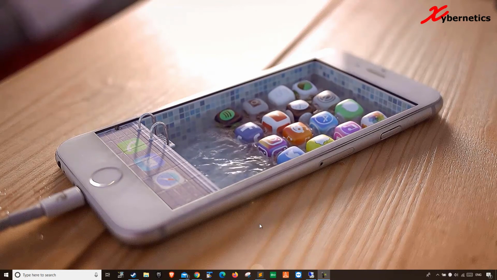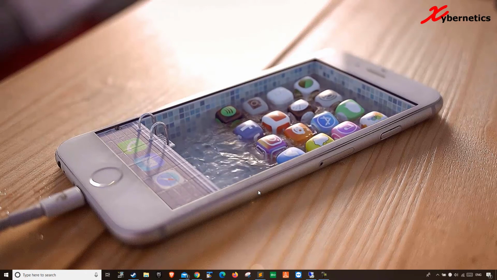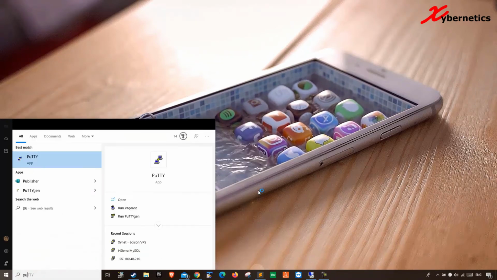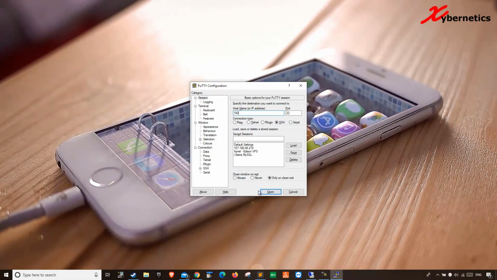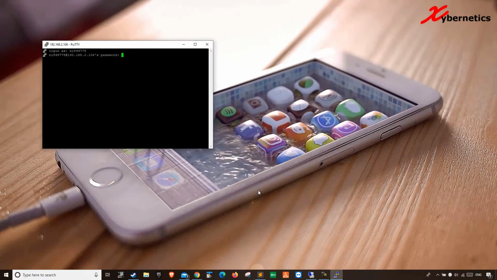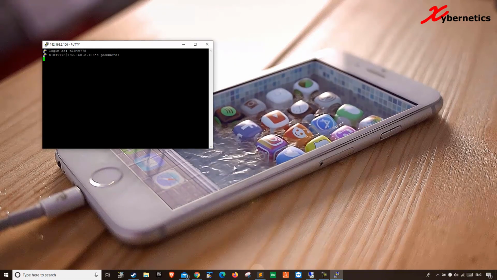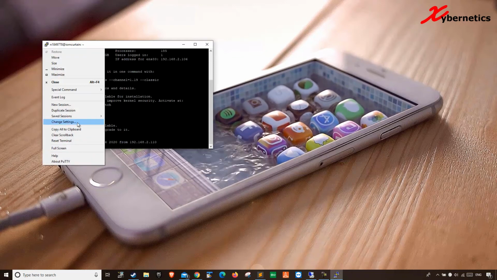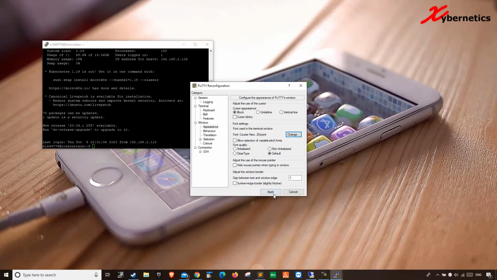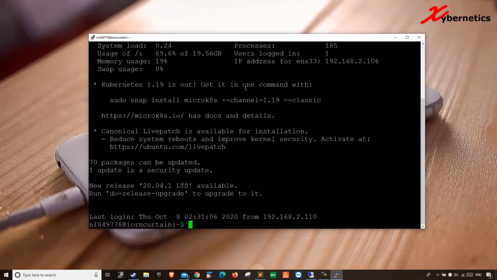So let's start by opening PuTTY into the Ubuntu server. Enter the IP address of my Ubuntu server. Log in with the user credentials. And then I'm going to increase the size of this command prompt to size 20 so you can actually see it.